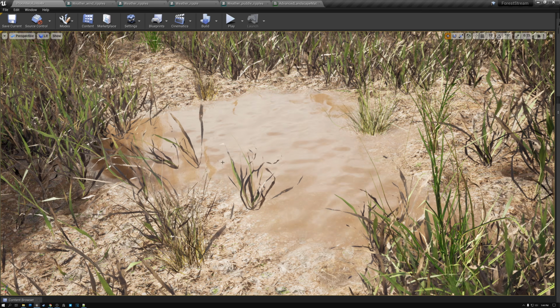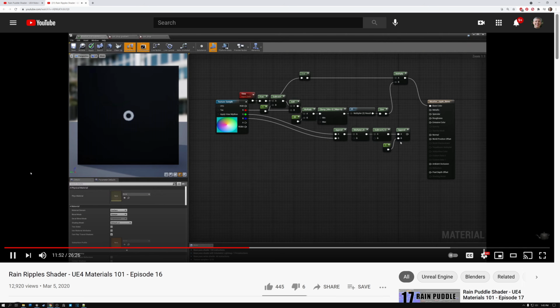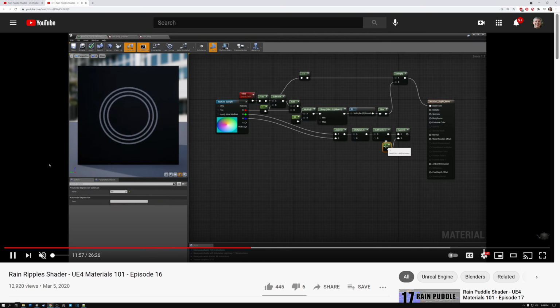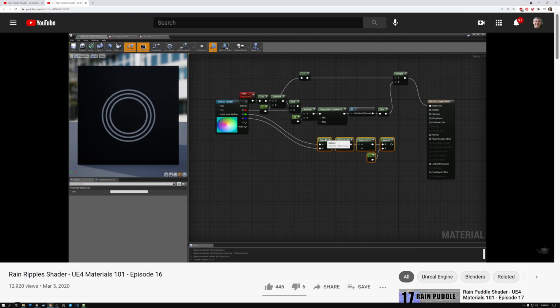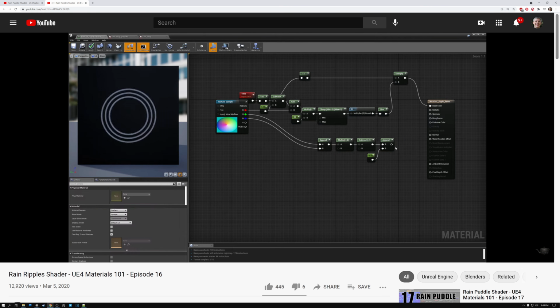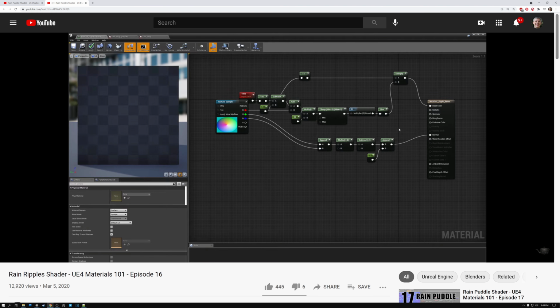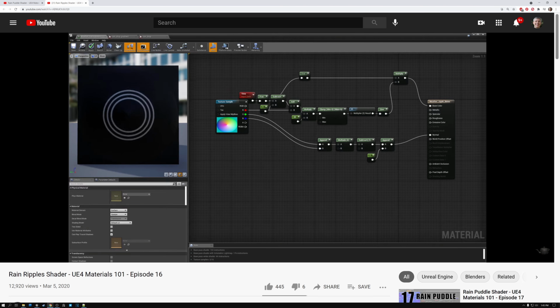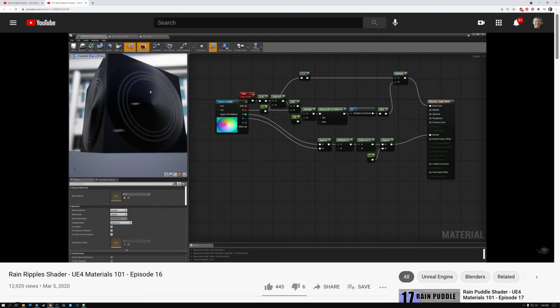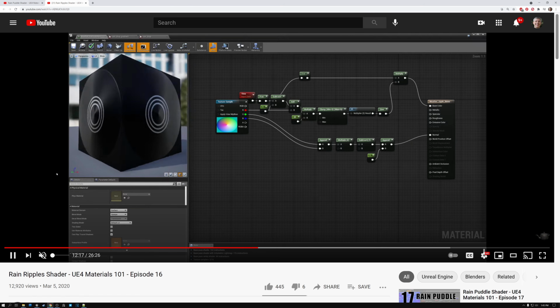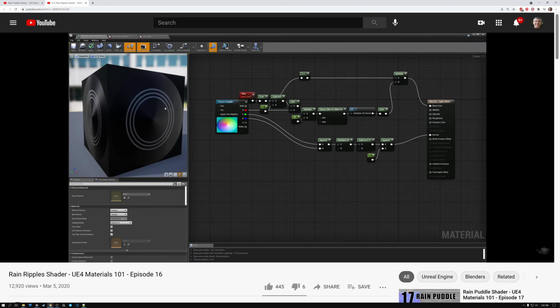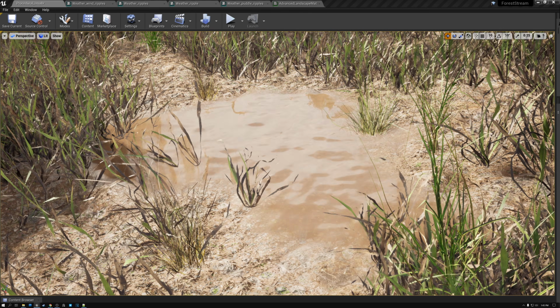So for that, we're going to go back to episode 16. And what I want to do is have you watch through episode 16. This is a fairly complex effect to create. But in this episode, I walk you through it step by step and make everything really clear so you can create these really nice rain ripples in your puddle. So go ahead and go through this episode and create the function for creating the rain ripples. And let's go ahead and minimize this and I'll show you what that looks like.